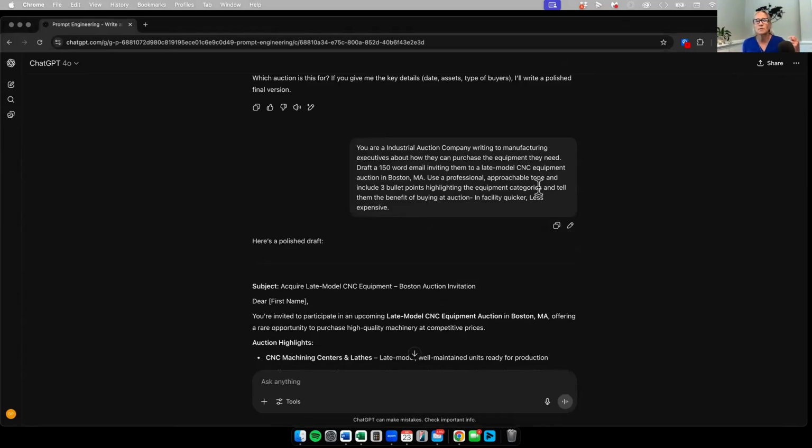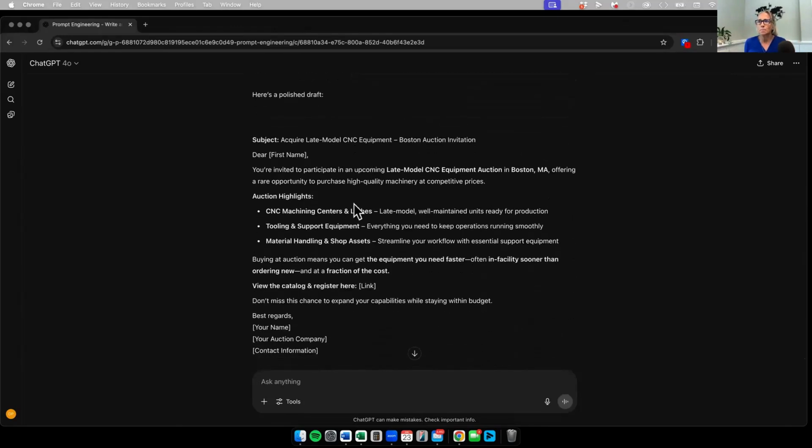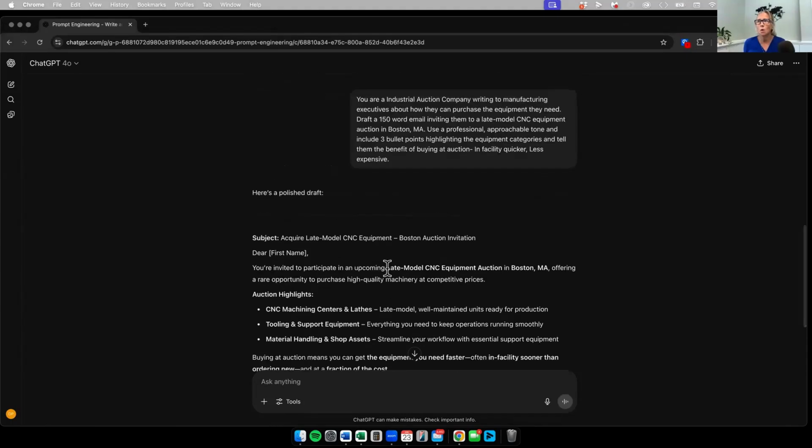be less expensive. After that prompt, I then get this nice polished email, which any manufacturer who received this email would be more apt to click because it gave them more details, highlighting specific things that are in the auction, telling them about how the equipment you need is going to be faster into your facility and how it's going to be at a fraction of the cost. Making this email more robust, higher chances that they'll respond because you're giving them all the details.